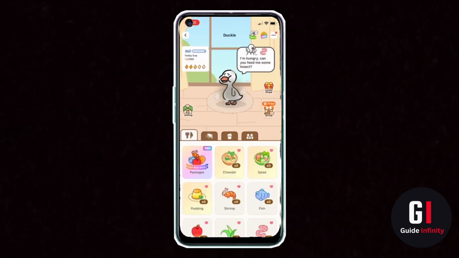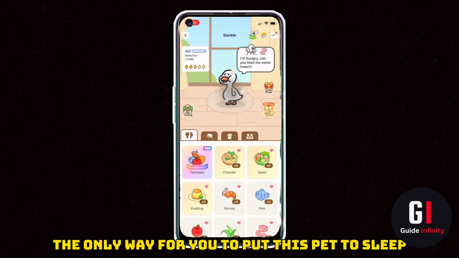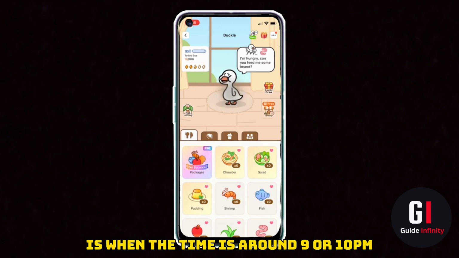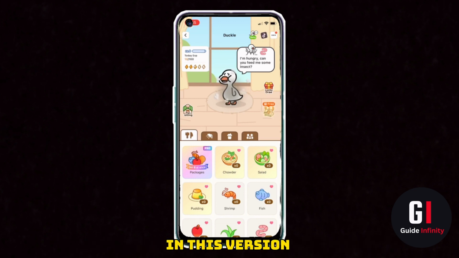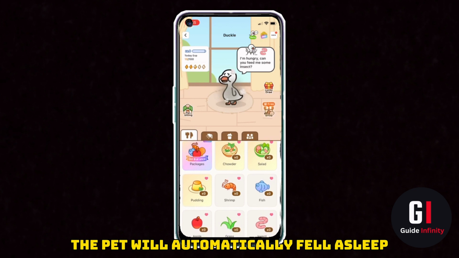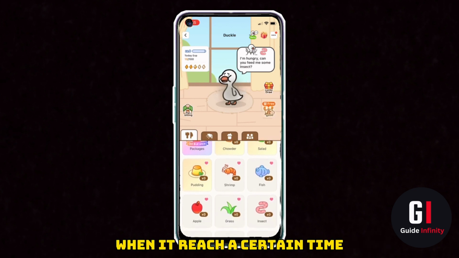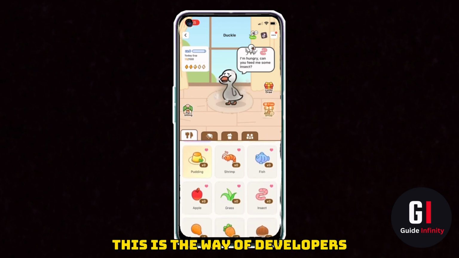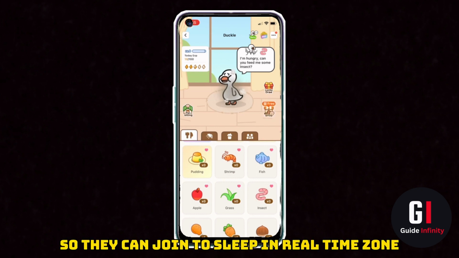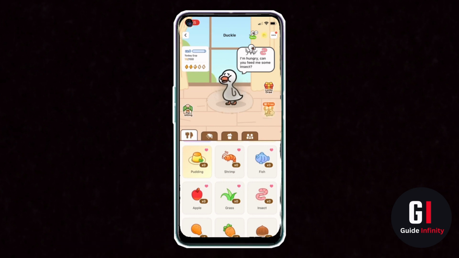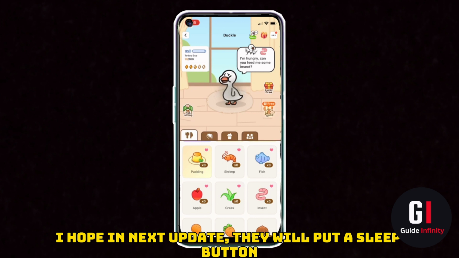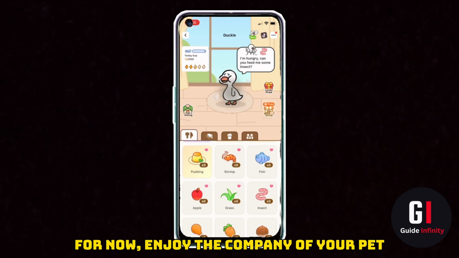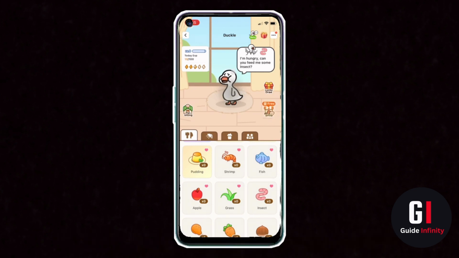So the only way for you to put your pet to sleep is when the time is around 9 or 10 p.m. in this version. The pet will automatically fall asleep when it reaches a certain time. So this is the way that developers can sort of put the pets so they can join, sort of sleeping in the real world. Hopefully in the next update we'll be able to put our pets to sleep whenever we want to, but at the minute we don't sort of have that option.